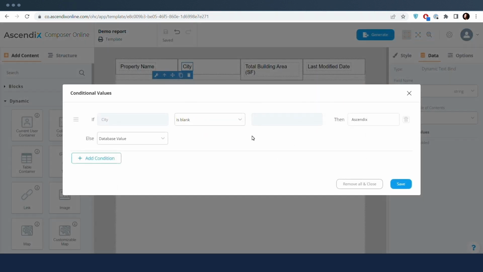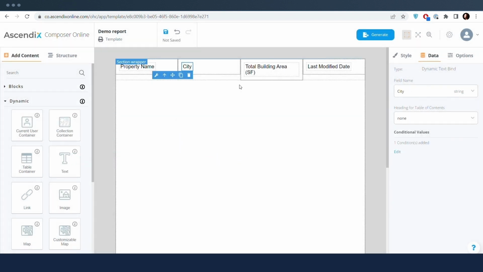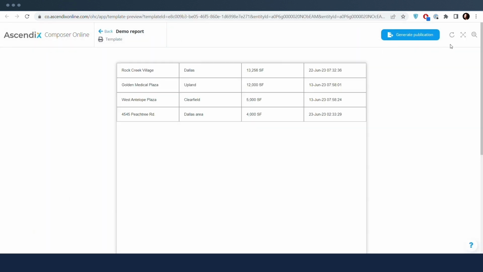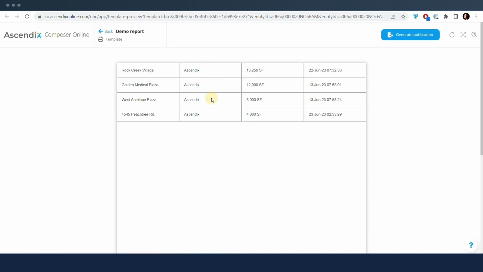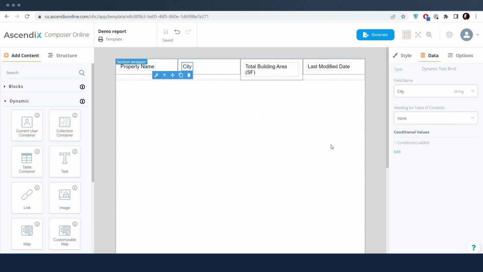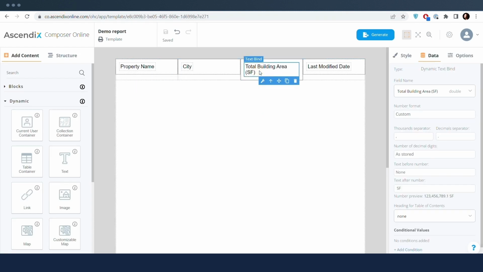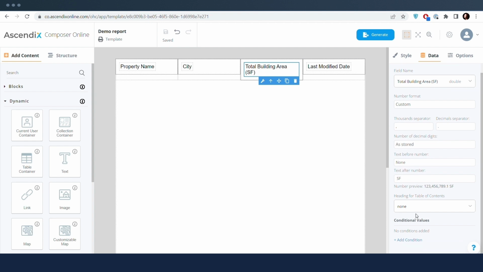Is not blank parameter processes the records whose condition field contains any data. For example, if an is not blank parameter is set for a city field, the records where city field is not empty will have different display in the report, but records where this field is empty will be displayed with the replaced value in the report.